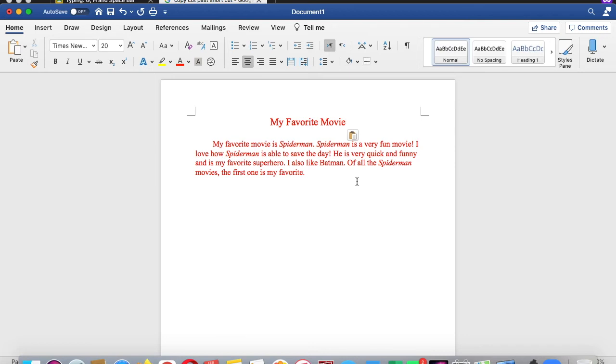But the copy, cut, and paste helps us because it allows us to save time, because I could just copy the word over again. So let's say I want to put Spider-Man again. I could go like this and highlight it, and I could copy it. Then I could just go down here if I wanted to put it down here, and I could paste it.